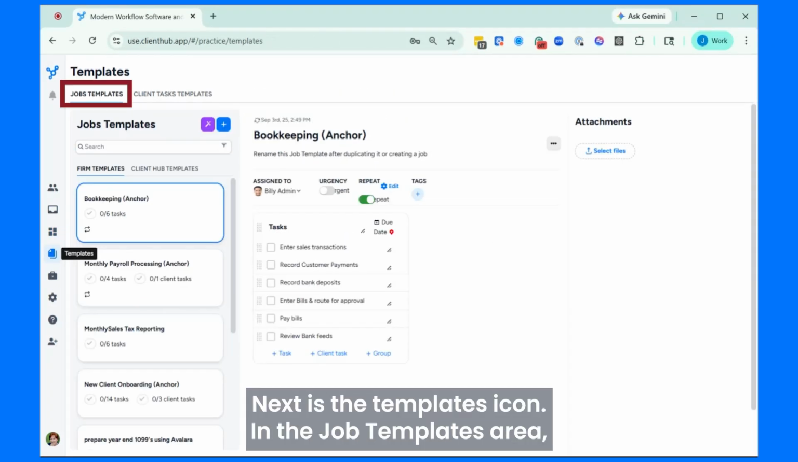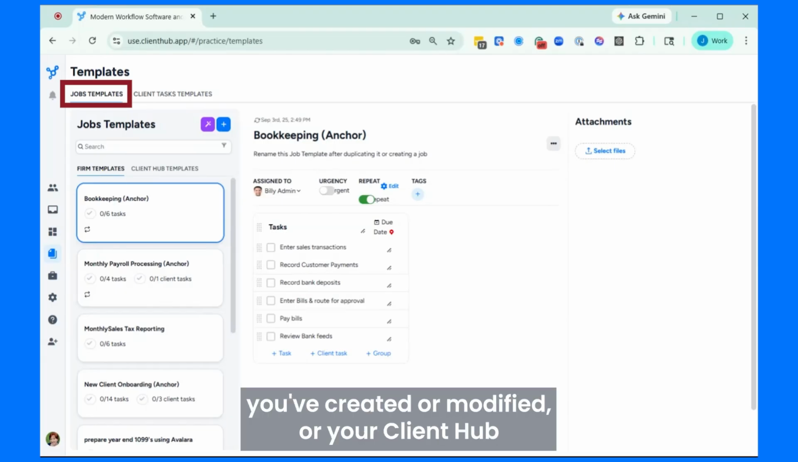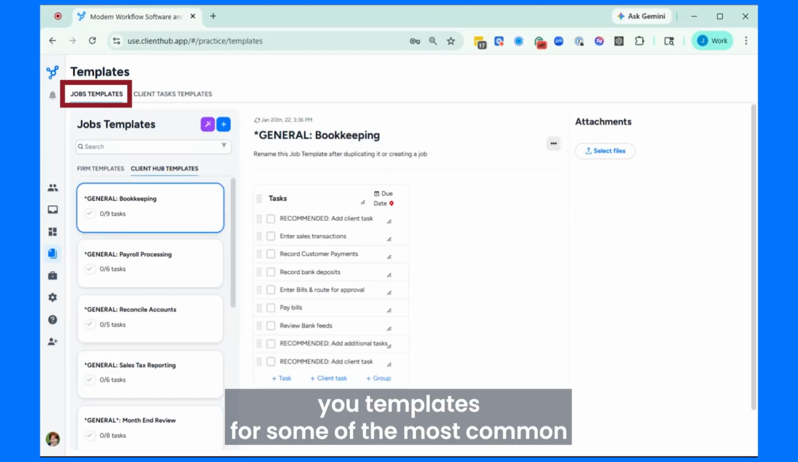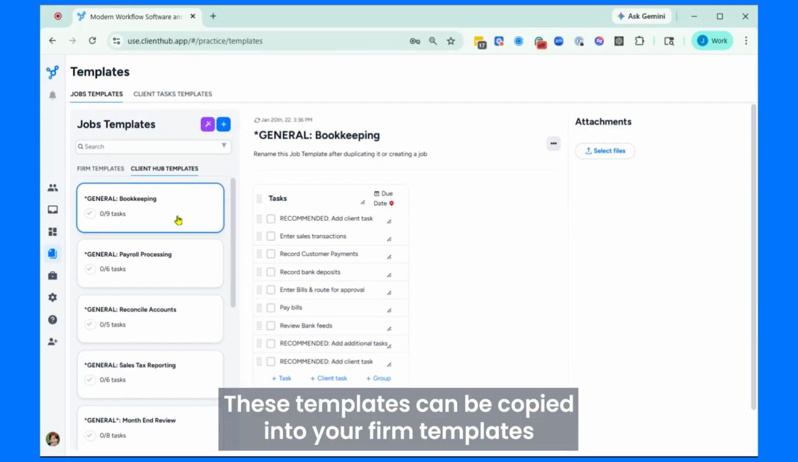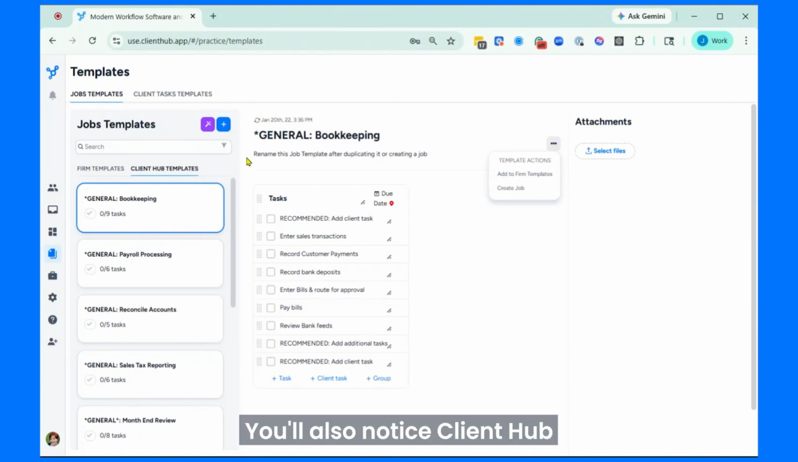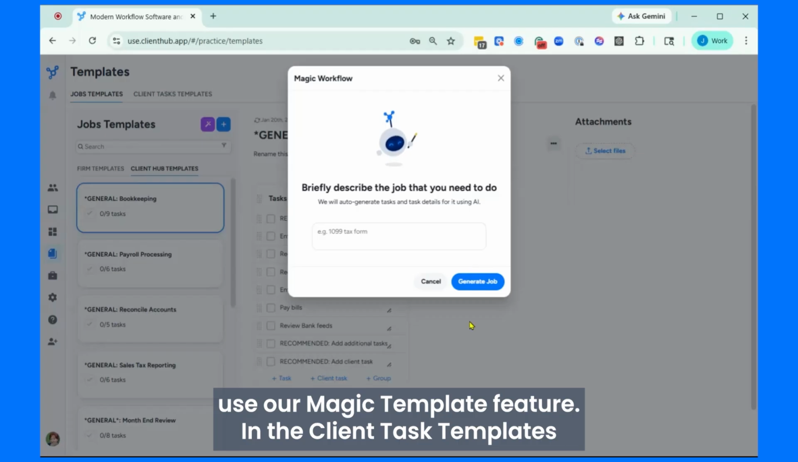Next is the templates icon. In the job templates area, you'll notice you have two areas: firm templates, which are templates you've created or modified, or your Client Hub templates. Client Hub provides you templates for some of the most common work for your clients. These templates can be copied into your firm templates and modified based on your needs. You'll also notice Client Hub has the option to create new templates from scratch or use our magic template feature.